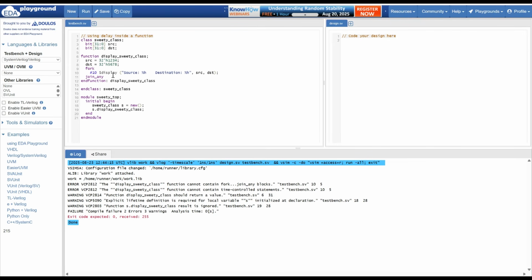The reason is join any will wait for at least one thread to complete, and inside this fork there is only one thread which has a delay of 10. You cannot use delays in a function, and join any makes it mandatory for at least one thread to complete. That's why join any will not work. You only have to use join none. Be very careful. I hope this gave you a new perspective on functions.